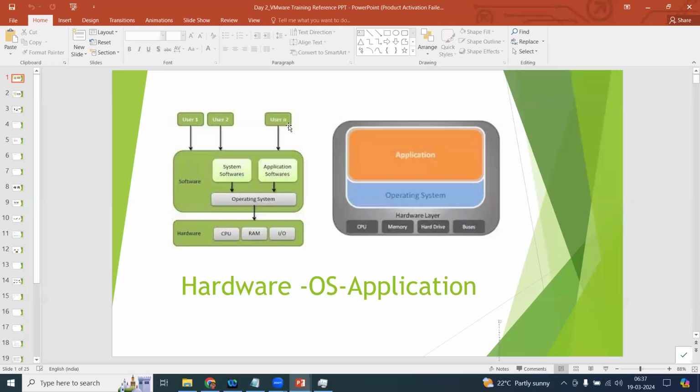Infrastructure, we are going to say that. Can anyone tell me? Yes, Mira. You can unmute.